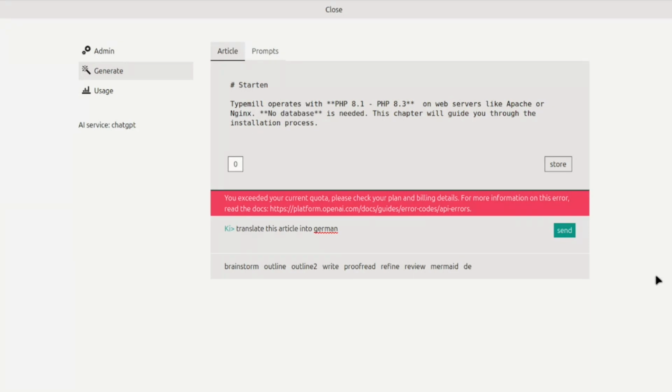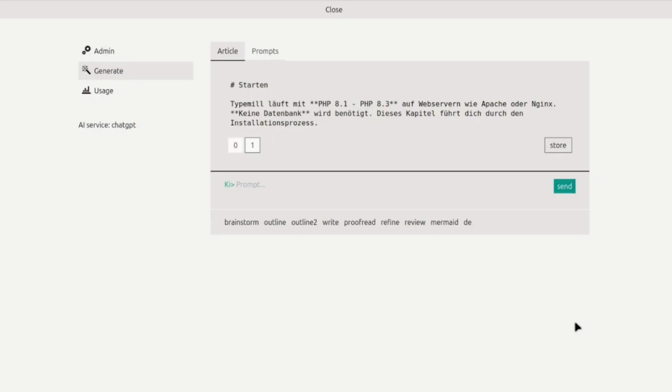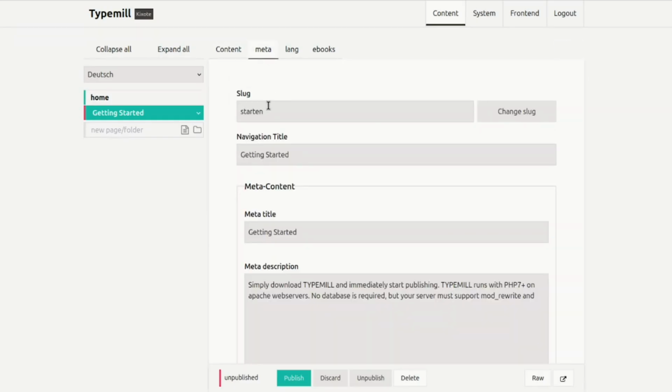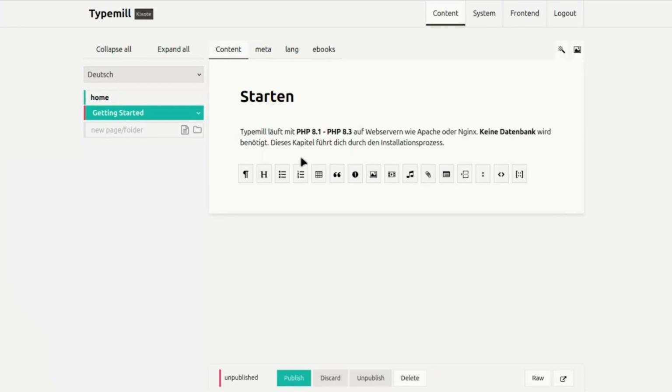Okay, I guess my credit balance was empty, so I added some more credits at OpenAI, and now I will try again and hope it works. And yes, it works now. It has translated everything, and I can store it by clicking on the store button, and now everything is translated. The point is that only the article is translated, but the metadata are not translated yet, so I have to translate them manually. But to be really honest, this is still too complicated and still too much extra work.